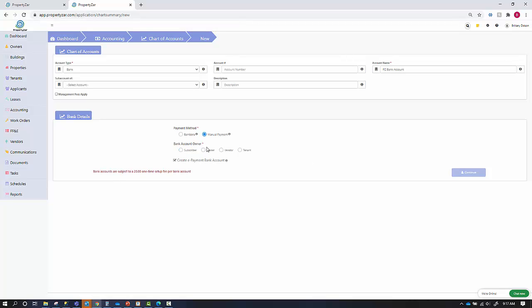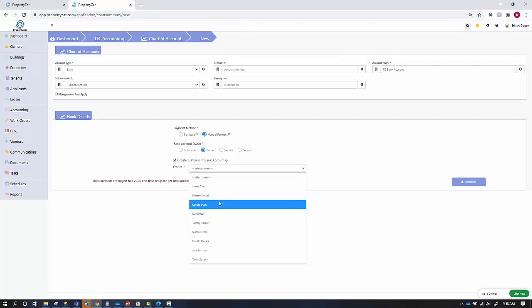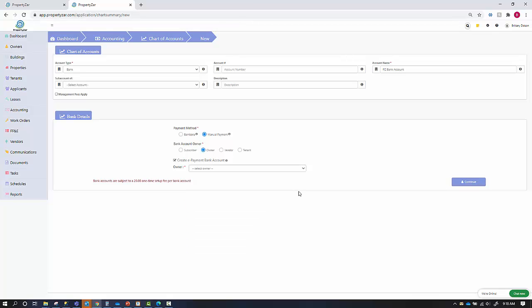You will click Manual Payment here, Owner, and select your owner. The only information needed from there is the name on the account, routing, and account number. Once these accounts are set up and approved, you will be able to receive rent electronically and pay out to your owners. The tenant will be able to add their own bank account on their app or their portal.